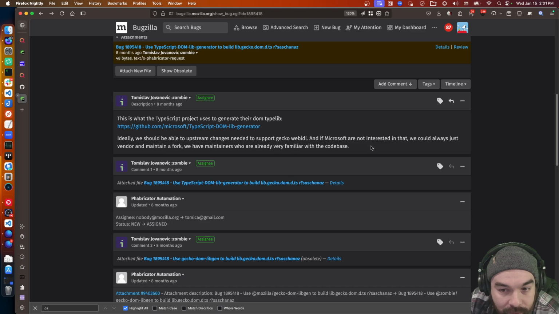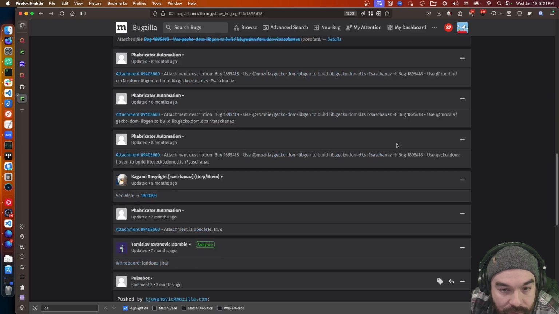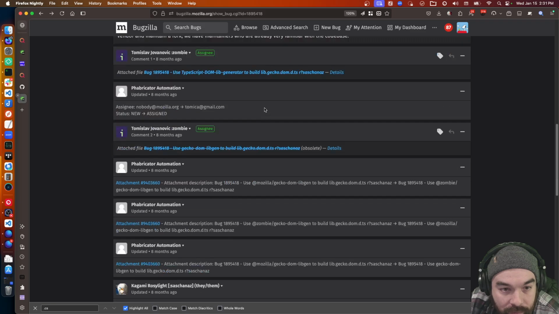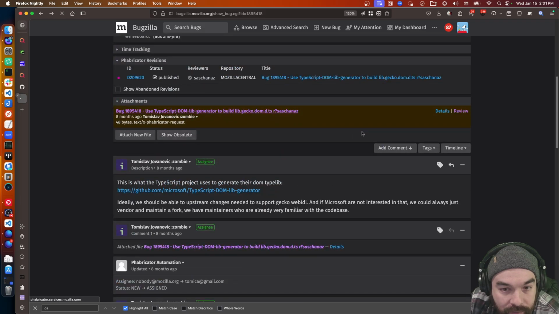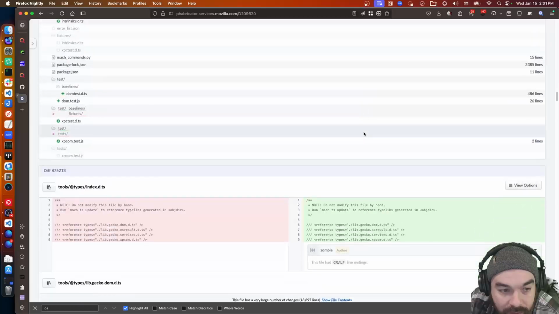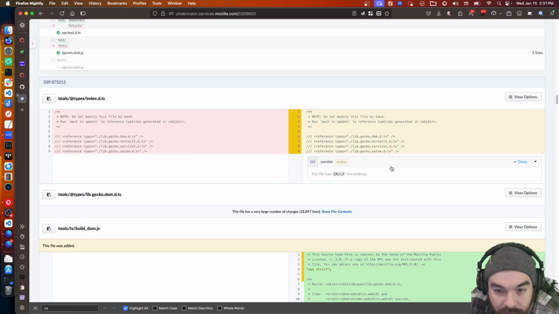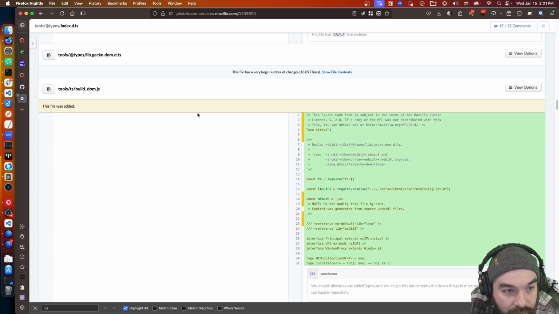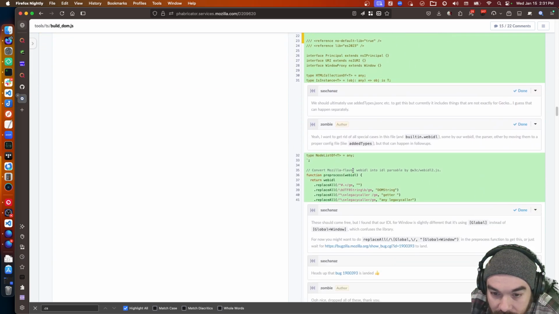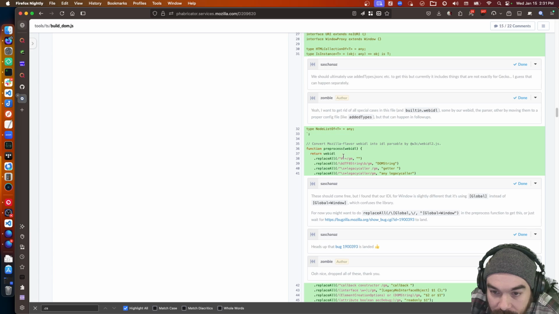Support Gecko WebIDL. We always just vendor and maintain a fork. Use the TypeScript DOM lib generator. And this works by... here's the header. Convert Mozilla-flavored WebIDL into what IDL can parse.